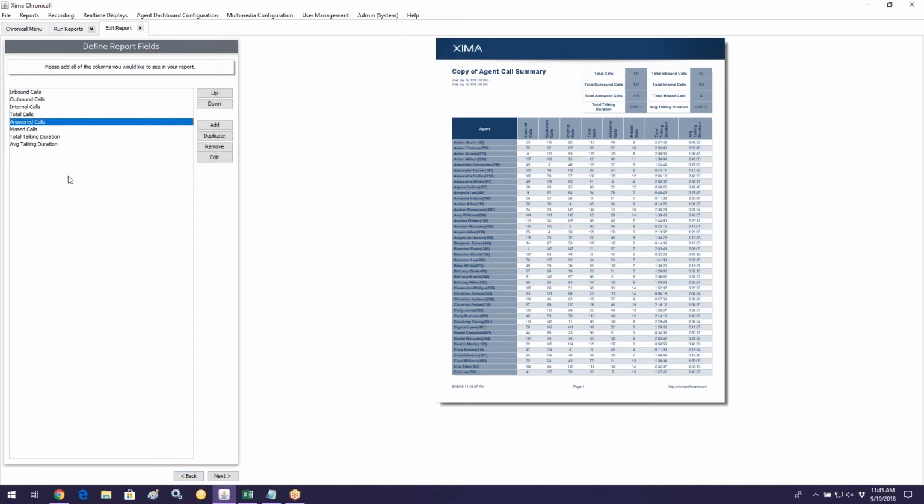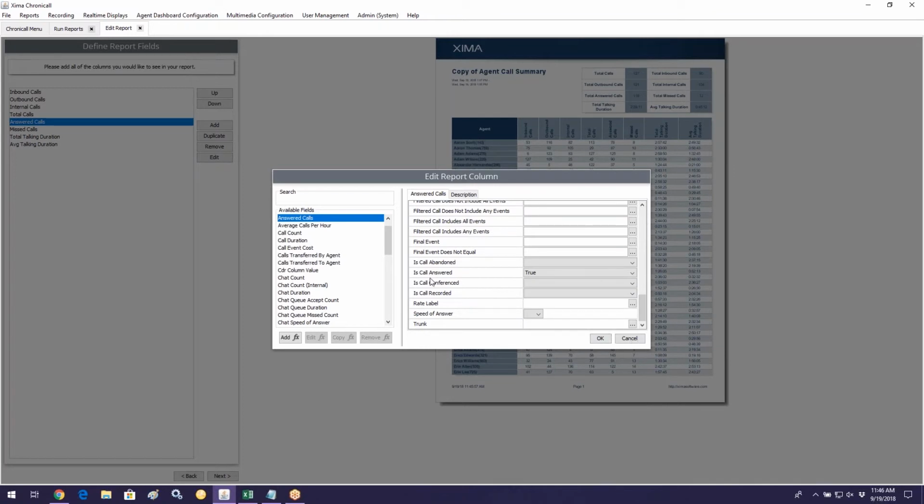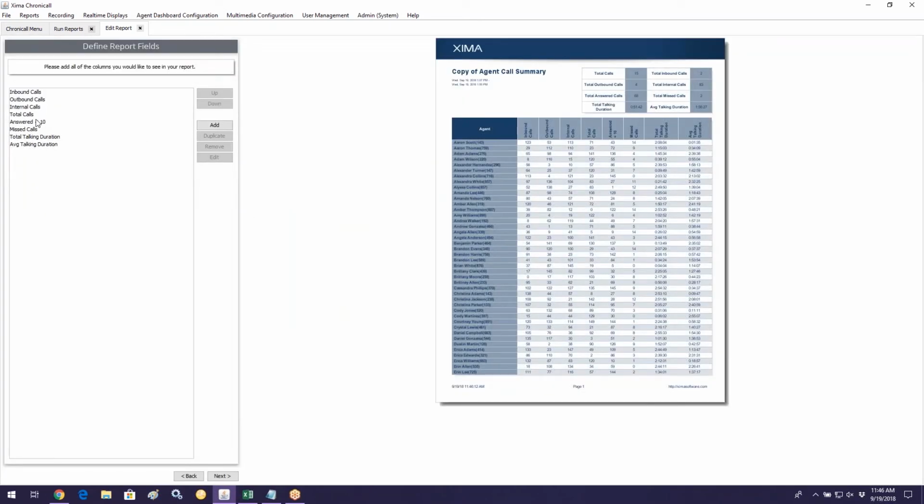So there's my answered calls. Guess what? I want to change that to my service level agreement. We'll go ahead and hit edit here. And again, I'm going to change the name. I don't want this to be called answered calls. I'm going to have it be answered less than 10. I would come down here and make that change: call is answered, speed of answer less than 10 seconds. There it is. So it has my definition on there.